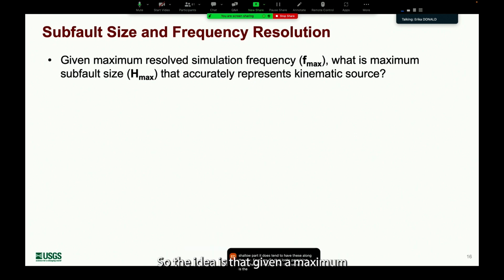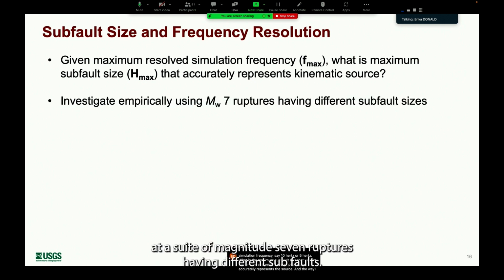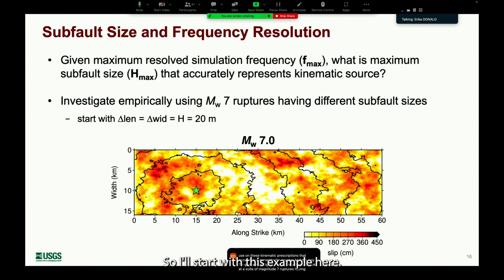frequency resolution. So the idea is that given a maximum resolved simulation frequency, say 10 hertz or 5 hertz, what is the maximum subfault size that we can use on these kinematic prescriptions that accurately represents the source? And the way I'm going to investigate this is I'm just going to look at a suite of magnitude 7 ruptures having different subfault sizes. So I'll start with this example here.